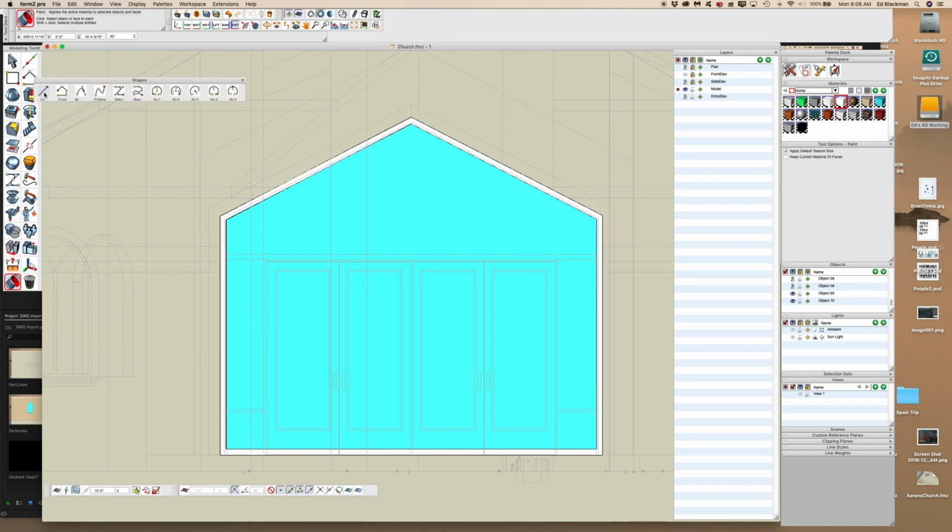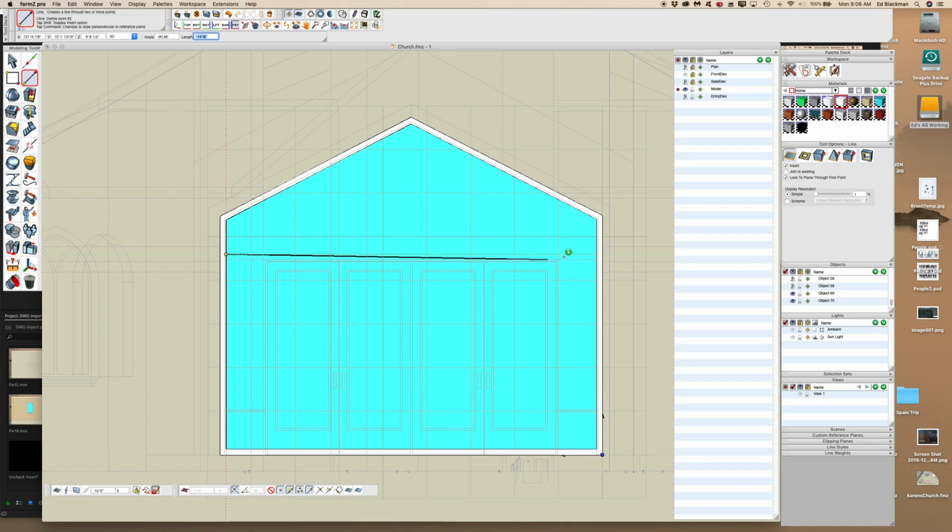We can do that with a single line. Come down here, and now you see the gray checkerboards on there, showing us that that's what we're drawing on. And come down here at some point, and when that green appears, click, and we want to go right straight across here and click, and it is a 2D line.